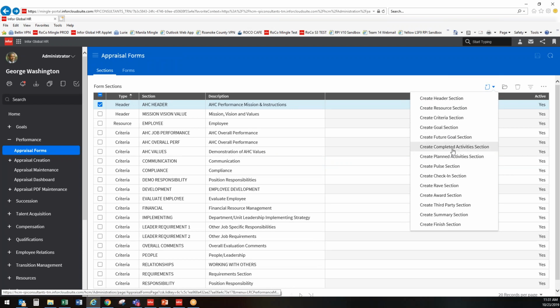There's an activities section. Pulse and check-in and rave, these are brand new. This is brand new functionality that Infor has created, kind of in line with that continuous performance appraisal model. I actually haven't used these yet, but they're supposed to help with continuous performance. And then a summary section, this is where, please go ahead.